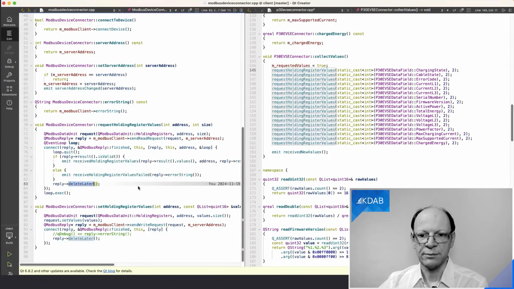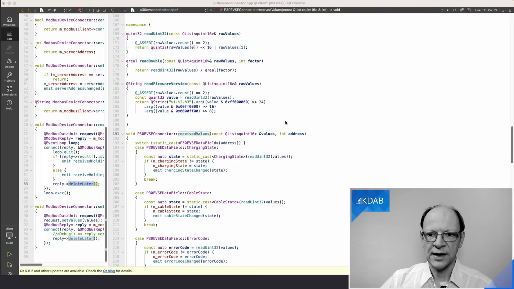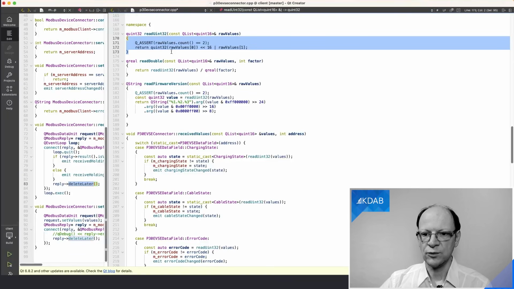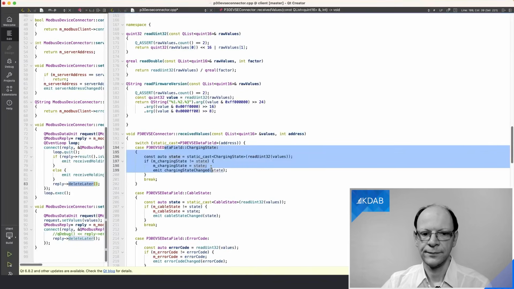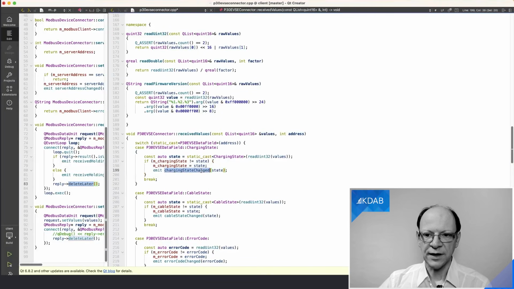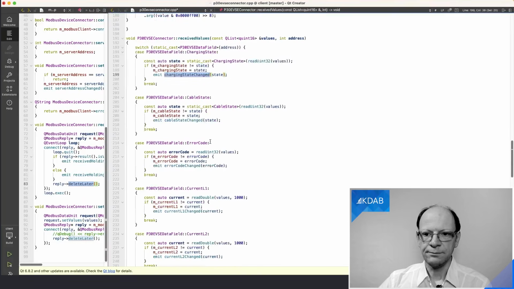That's the caller's responsibility. Once the caller has been informed about the values received, let's see what will happen with the data. As I said, there are 2 values of data delivered. Each value is an unsigned integer with 16 bits. There's a function readUint32 combining these 2 values into 1 value, a quint32 in the case of charging state. If the state is different from the known state, we adopt it and emit a signal chargingStateChanged. That's it. The other values below use the same approach.